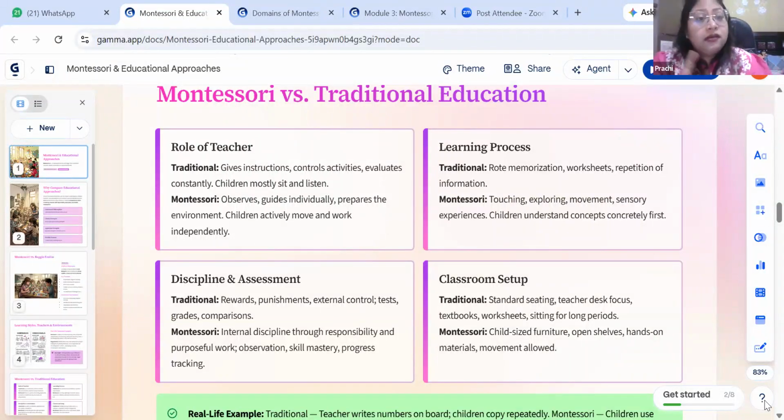Learning process. In traditional education, there was rote memorization. We only give worksheets, only written work. The repetition of information is also there, but not in a correct way. In Montessori, we give touching, exploring, movement, and sensory experiences. Children understand the concept concretely first. First they touch the things, then they understand, and then they grasp properly.